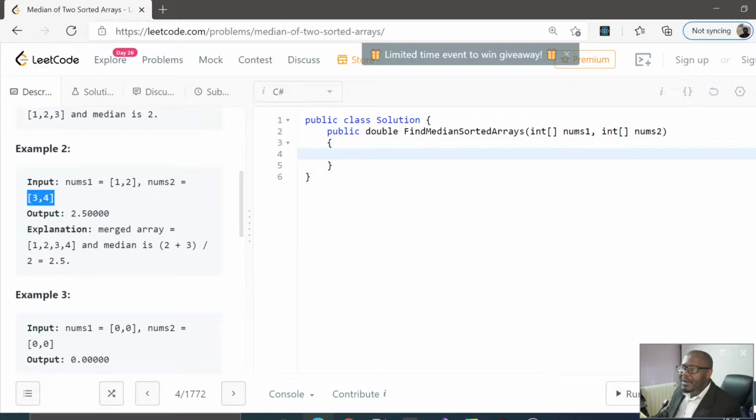So they got this by adding 2 and 3 and dividing by 2. 2 plus 3 gives 5. Then you divide by 2, which gives 2.5. That's how they got this 2.5 here.